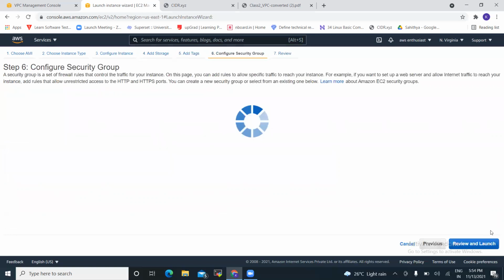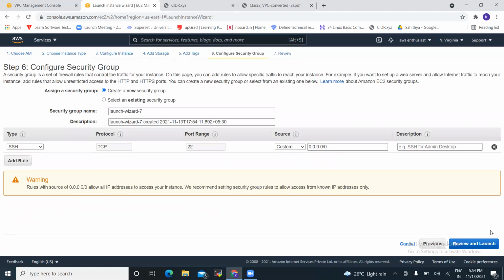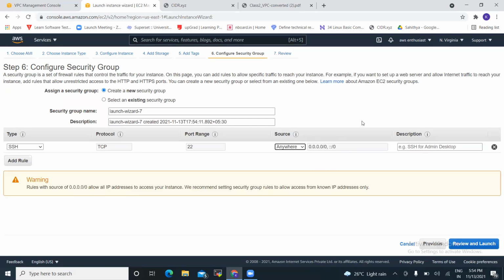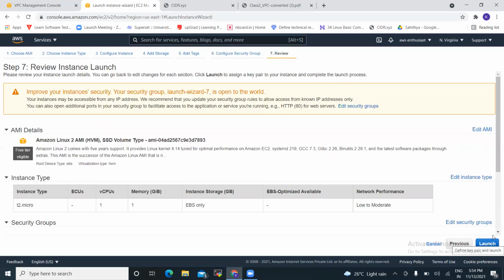And the next one is configure security group. Security group is nothing but it is like a firewall. If I give my IP here, only my IP can access this machine. If I give it anywhere, any other people, any other IP from outside can access this machine. So now we are ready to launch: review and launch.